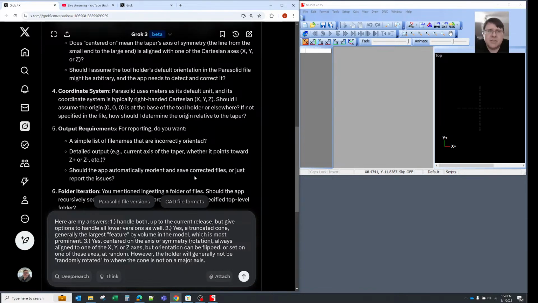4, coordinate system. Parasolid uses meters as its default unit, and its coordinate system is typically right-hand Cartesian. Should I assume the origin 0, 0, 0 is at the base of the tool holder or elsewhere? If not specified in the file, how should I determine the origin relative to the taper?